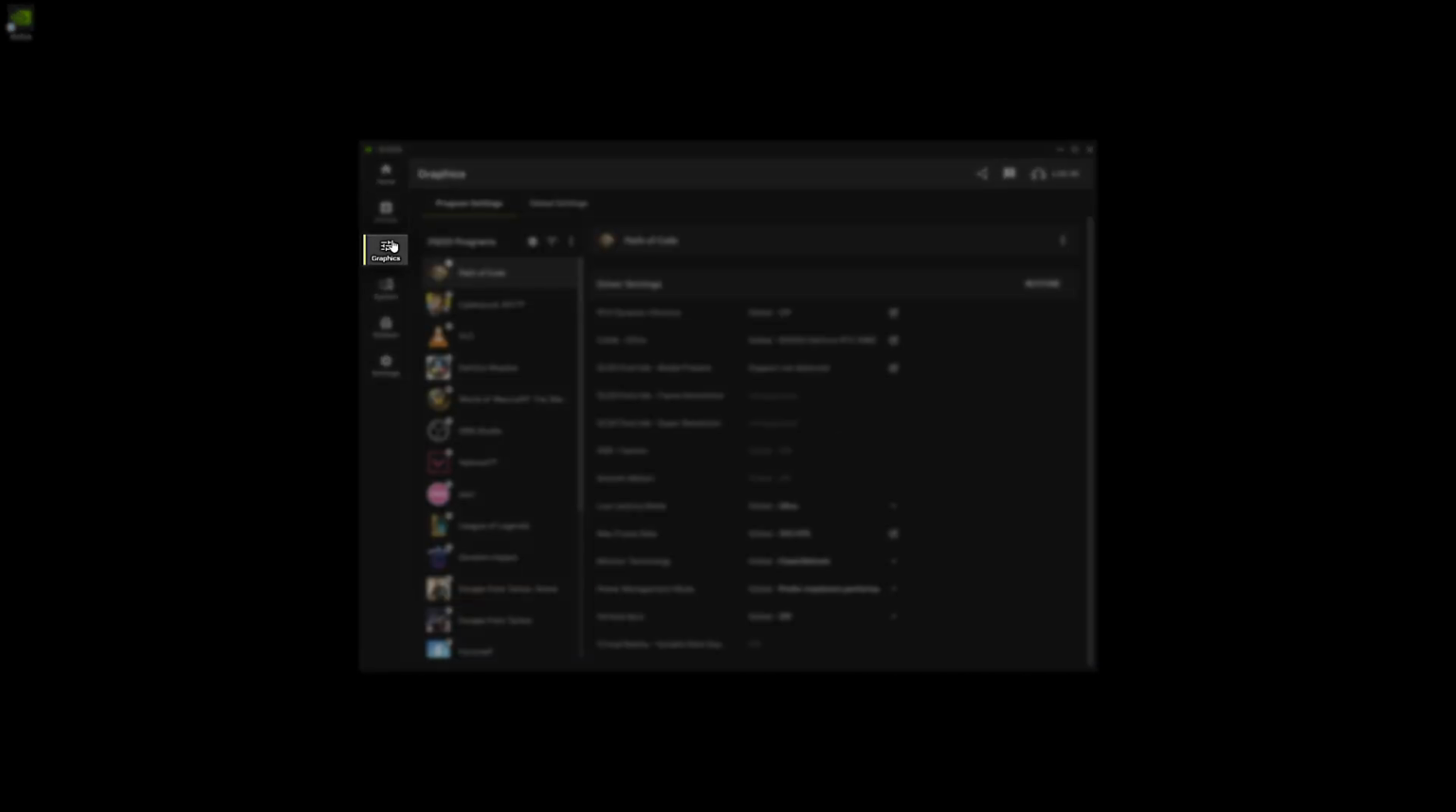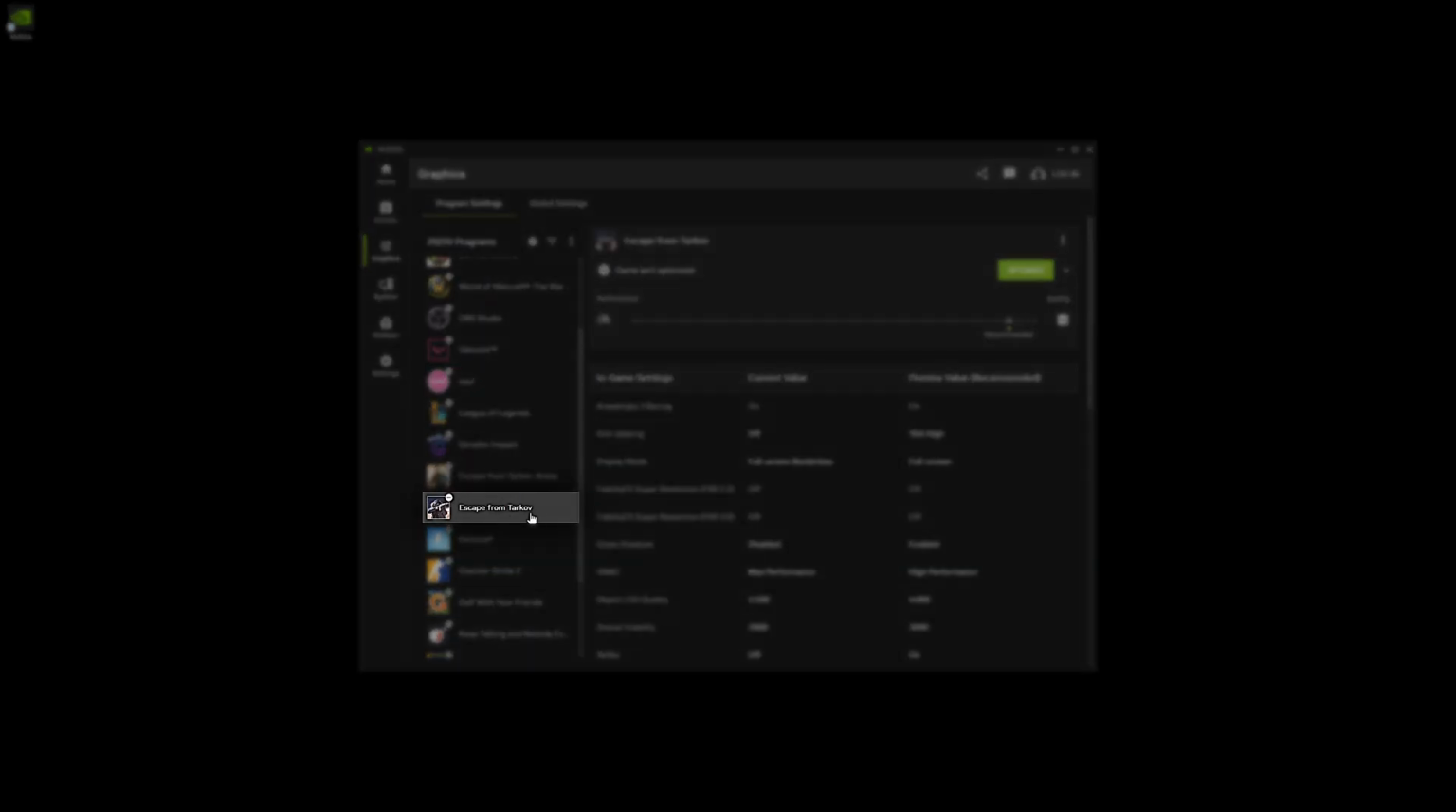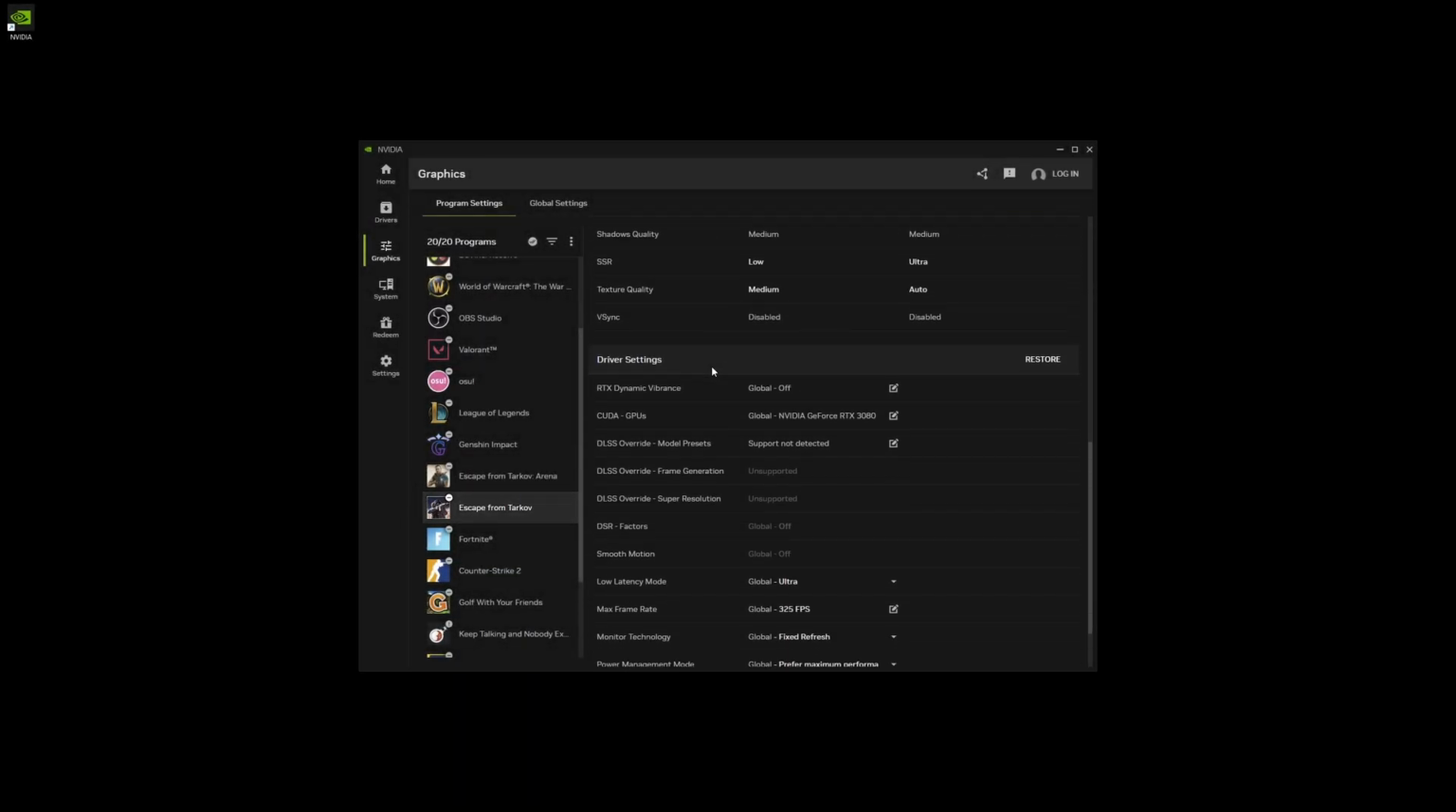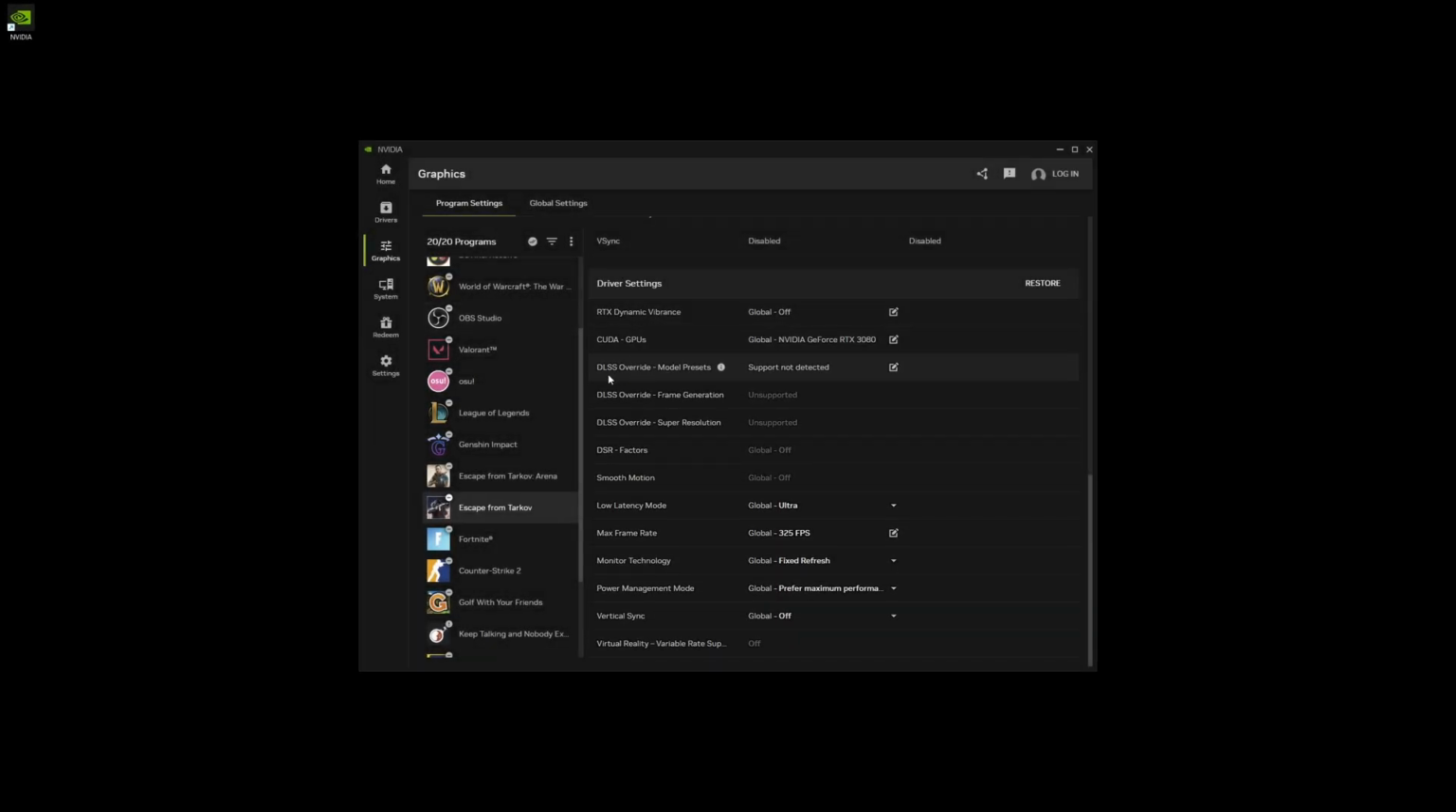Then you want to go over to graphics, find Tarkov, and scroll all the way down to driver settings. Once you're there, you want to look for DLSS model presets. It's gonna say not supported, but that's fine because Tarkov doesn't natively support it, but you can override it.